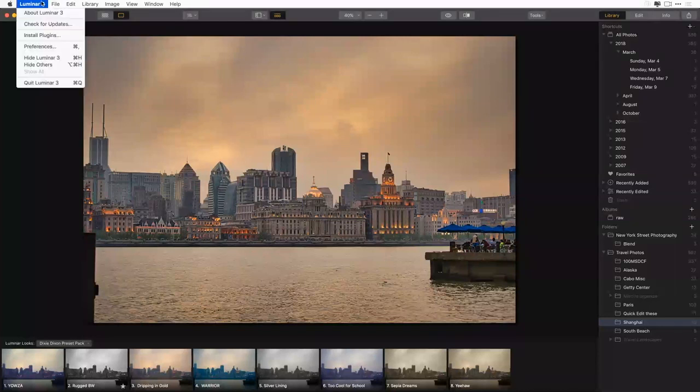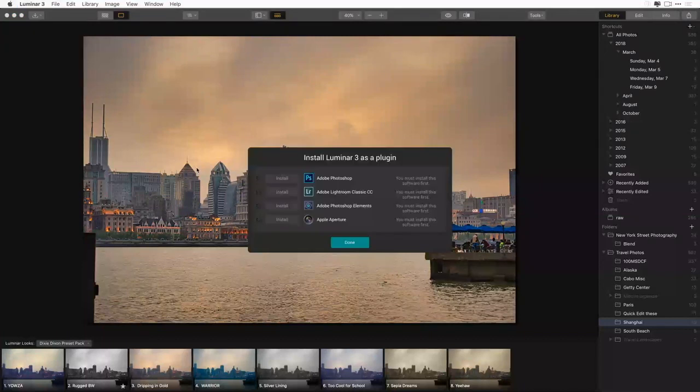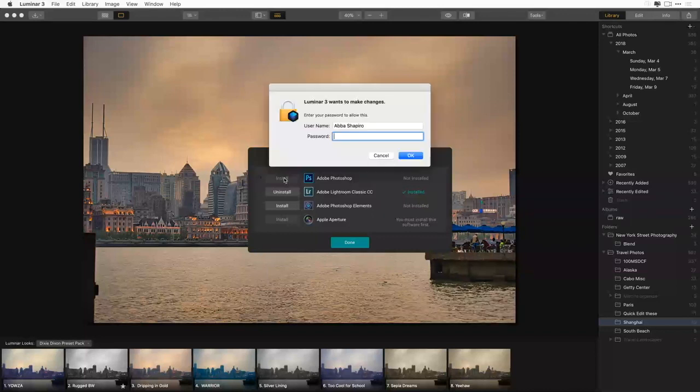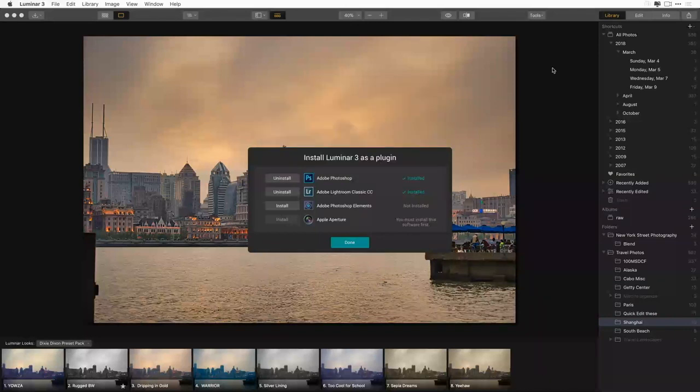And in this case, I don't have it installed on Photoshop. I actually intentionally uninstalled things so I could show you this. But I click Install. You're going to have to, of course, have some administrative privileges to go in. And so I say Done. And now when I go over to Photoshop, if I launched it, the plugin would work.